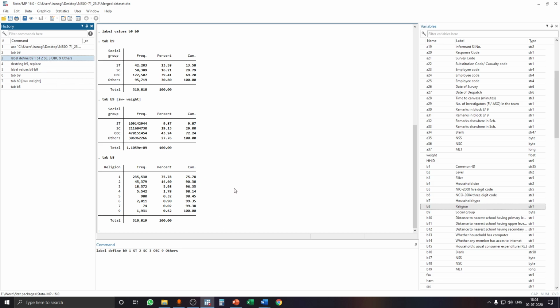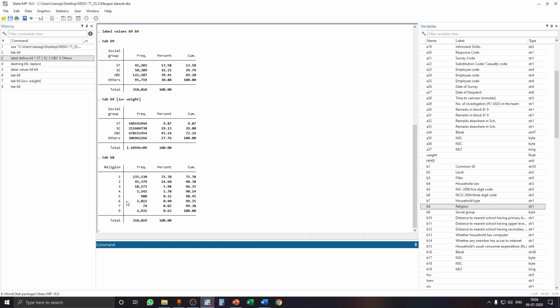And I will again emphasize that we always have to apply iw equal to weight, otherwise we will get misleading results. So I will just remove it. The process is entirely the same. You can apply it for different variables.